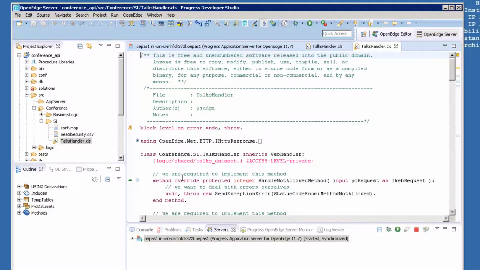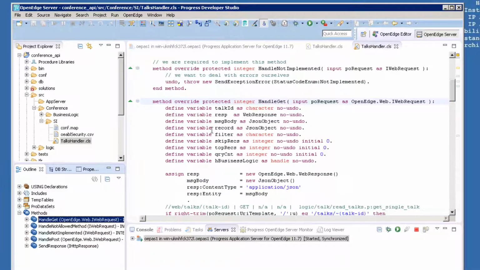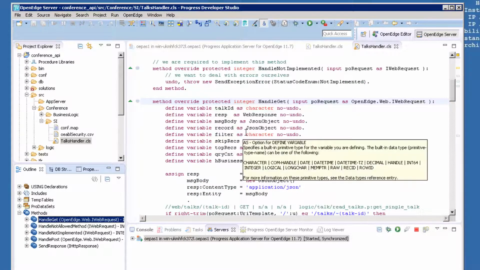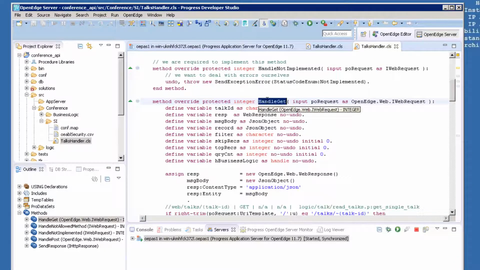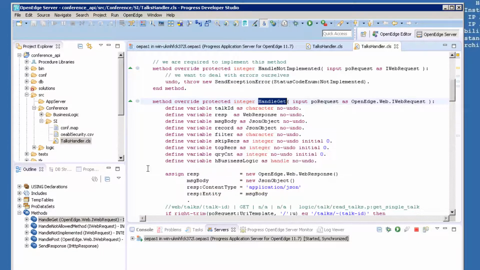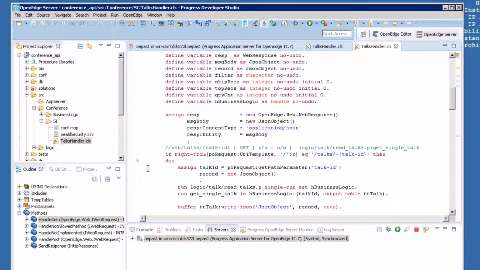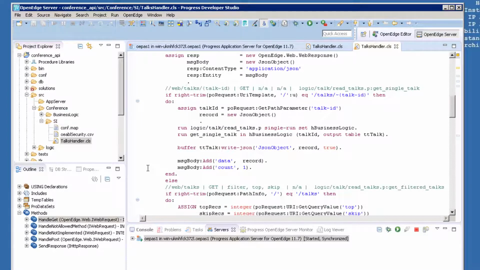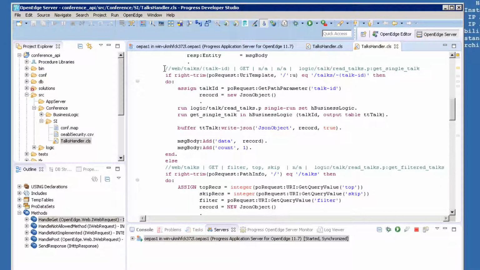Find the handleGet method. This method is called whenever a GET is sent to the service. This is where you will put the ABL code to deal with different URIs that are passed. Remember, we identified two different URIs that we accept, so we will provide code to handle each of them. Scroll down in the handleGet method to the comment line that says //web/talks/talkid.